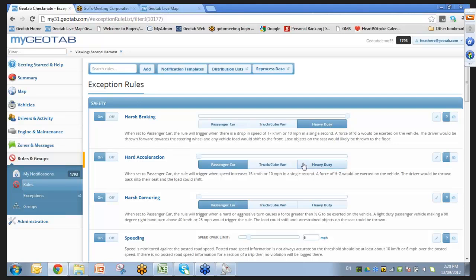What you can do with some of these rules as well is, as you can see, you do have the ability to edit them. When you turn them on in these particular harsh braking, acceleration, cornering rules, you're going to have the ability to slide this based on what type of vehicles you have. If you have different types of vehicles in your fleet, it's a simple matter of grouping your vehicles by those types and having a couple of different rules set up. Have one rule set up for the heavy-duty guys, have another rule set up for the passenger, the light-duty guys. So it's a very, very simple process.